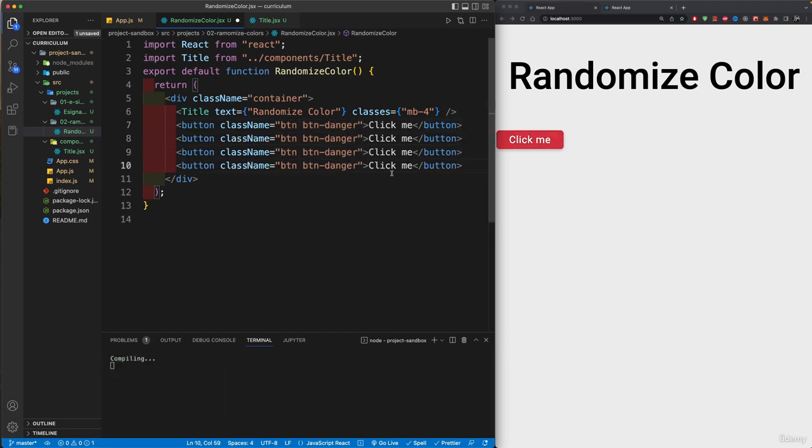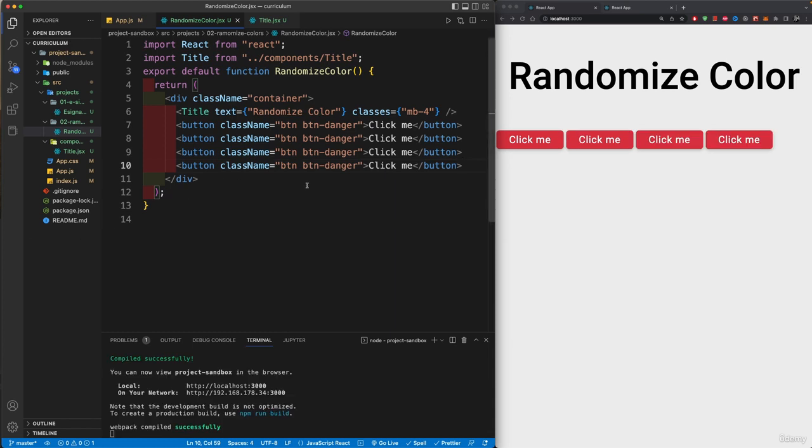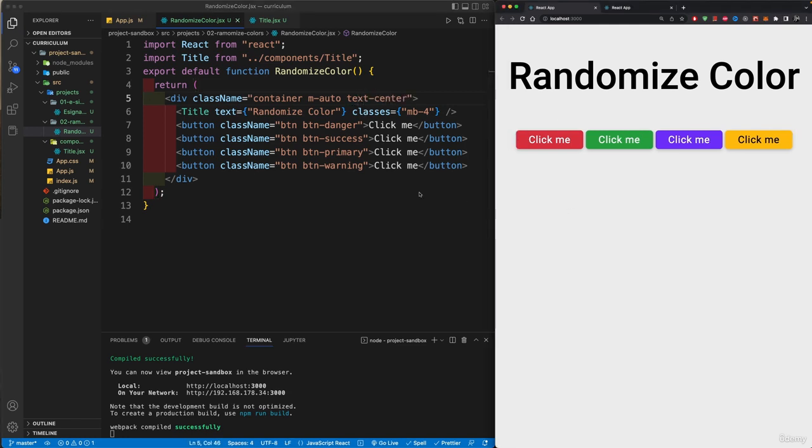Okay, let's copy this button a couple of times. Let's copy it 4 times because I want to show you a couple of things. So the second one, let's change it to success. Then let's change the next one to primary, and let's also do a warning button. Warning, there we go. So we got all our buttons set up. Well, they're not centered, so let's also do here margin auto and text center. Okay, so everything is now centered.